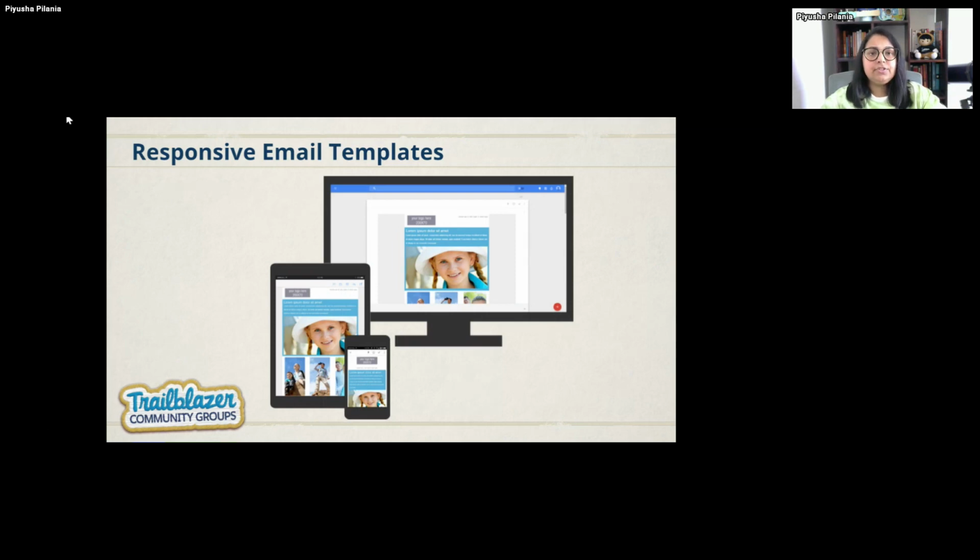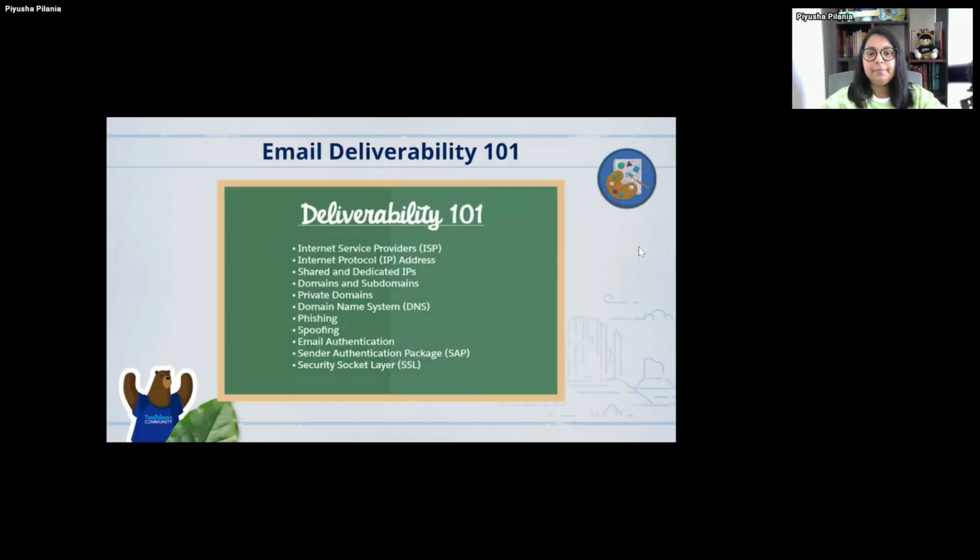Now the next bit is responsive email templates. Shibu touched upon this topic briefly yesterday. When you're sending emails to anyone, you don't necessarily know whether they're going to open it on a desktop or a mobile or an iPad. So your email design should have a responsive template. By this, I mean even if you design the email for a desktop, it should have a very good view for mobile customers as well.